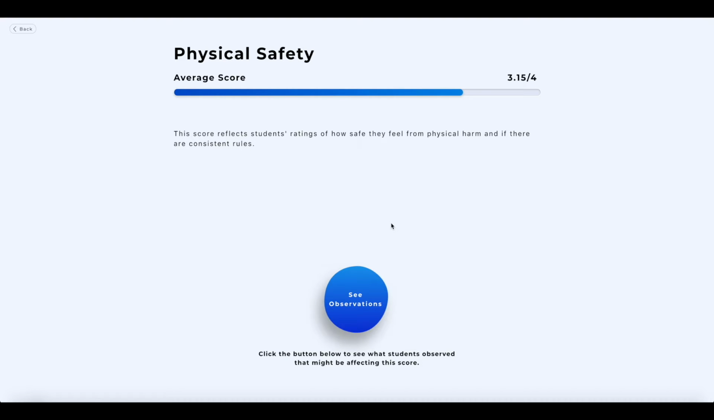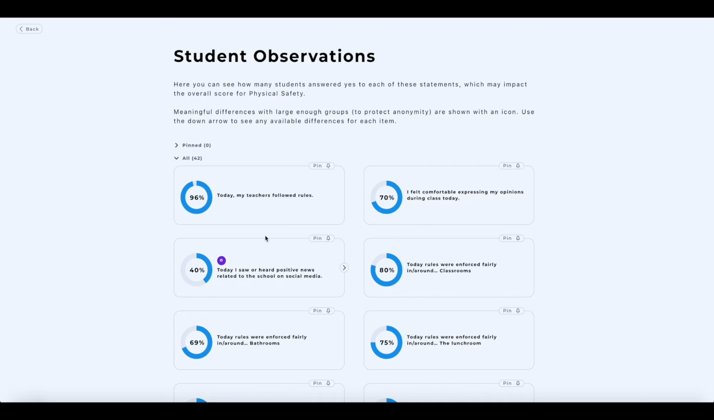When you click See Observations, you might notice this part of the report is a different kind of graph. In this graph, the percentage of the ring that is filled in blue is the percentage of students who responded yes to that item. For example, the item Today My Teachers Followed Rules. 96% of students said yes. The percentage, or how much of the ring is filled in or not, is not necessarily good or bad.